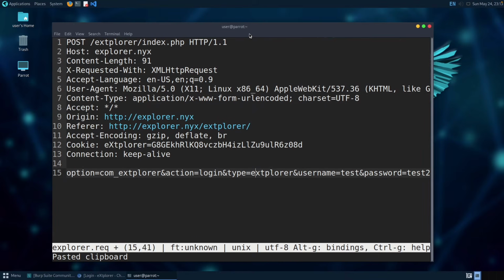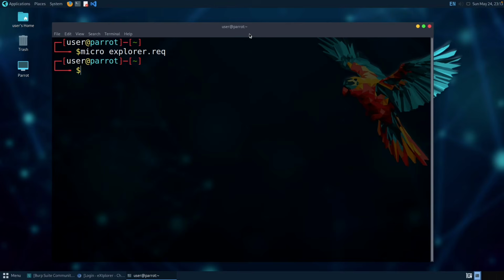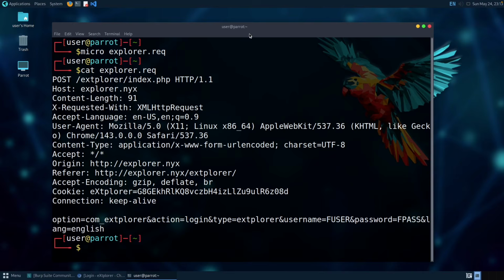But what I want to do here is go to the username field and change this to FUZZ. We can do FUZZUSER like that. And then here for the password, FUZZPASS. So FUZZUSER and FUZZPASS. I can just save that with Control S, and then Control Q to quit. So that's the request here.